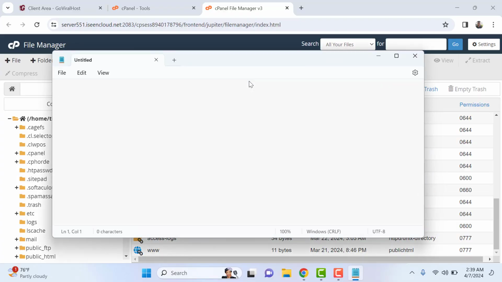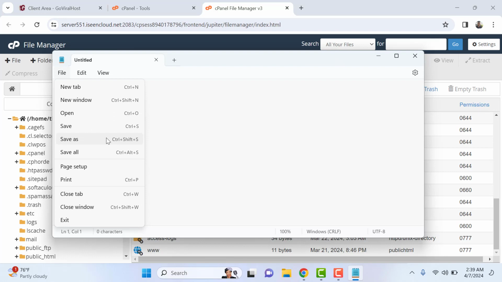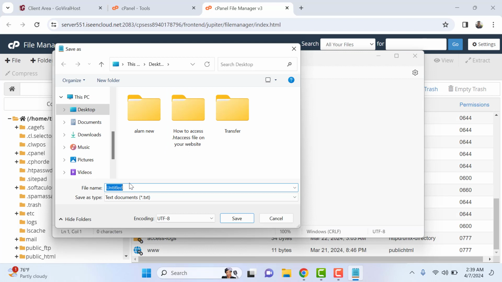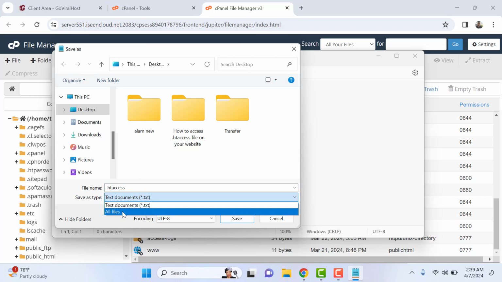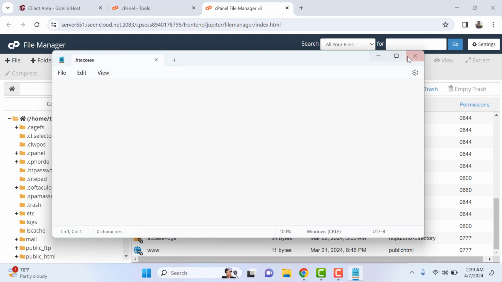Open your notepad, and because we are creating an empty .htaccess file, you just have to save this. You can use any text editor of your choice, that's not an issue. Click on Save As, and here you have to name the file .htaccess and change the file type as all files and save it on the desktop. Now our .htaccess file is ready.